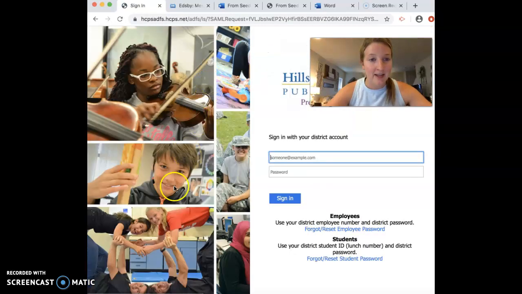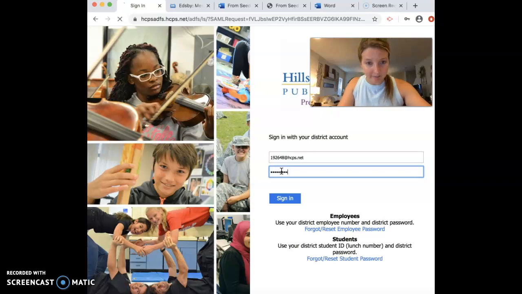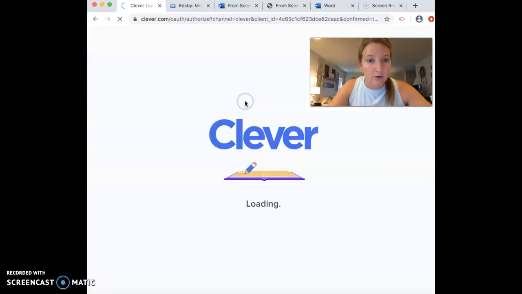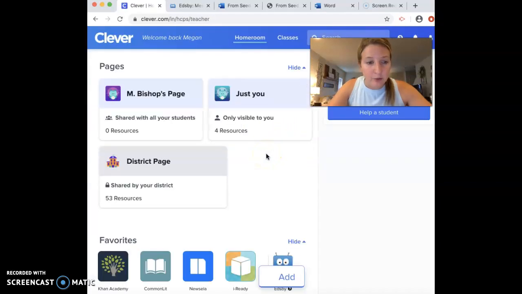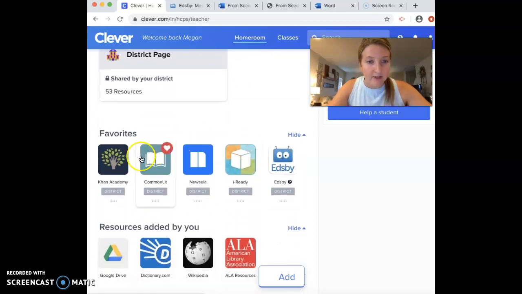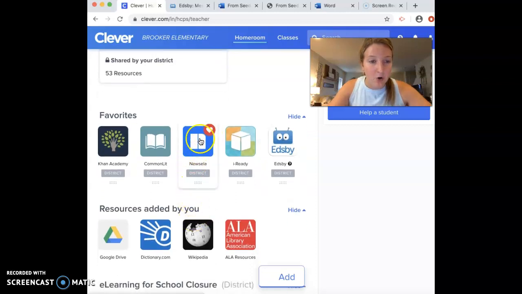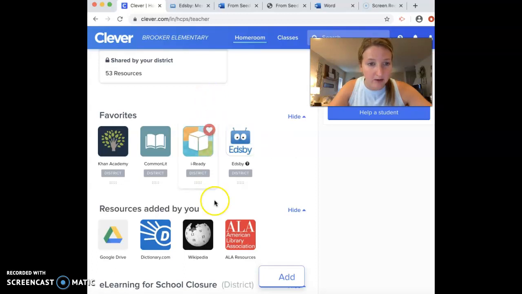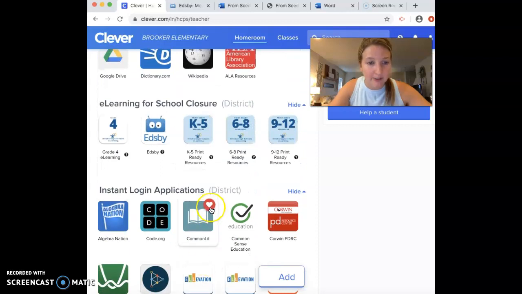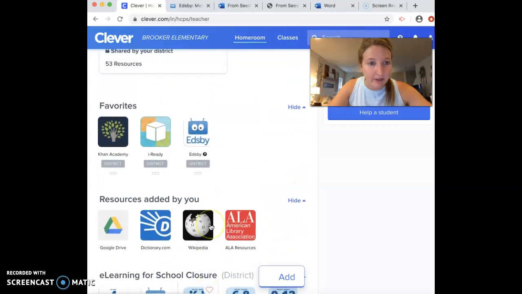So we're going to go ahead and log into Clever. You just use your normal username. All right, so what we're going to do right now is rearrange our favorites. At the top, I have some of my commonly used icons. Now, let's say that I don't want this as my favorite. If you hover over the icon, you'll see a little heart, and that just means it's your favorite. If I do not want this icon as my favorite, I will unclick the heart, and then it'll disappear. However, I do use Common Lit, so I'm going to make that my favorite again.